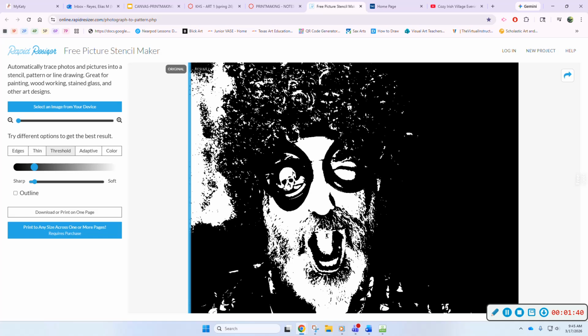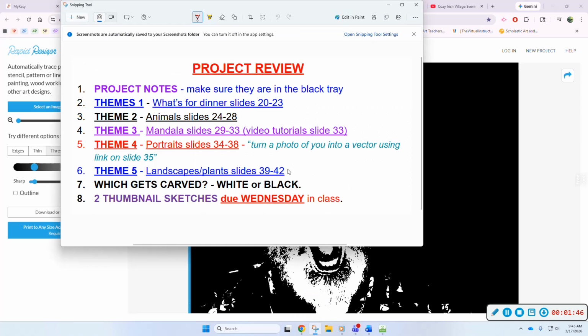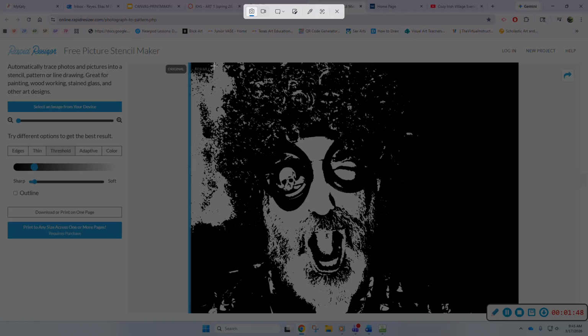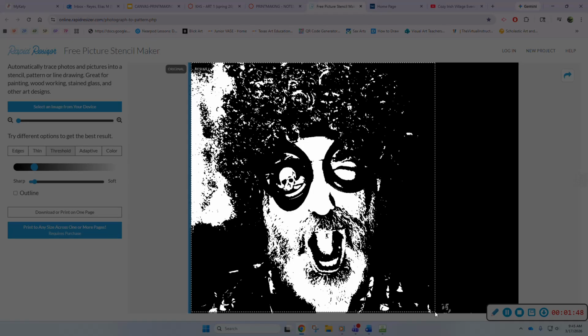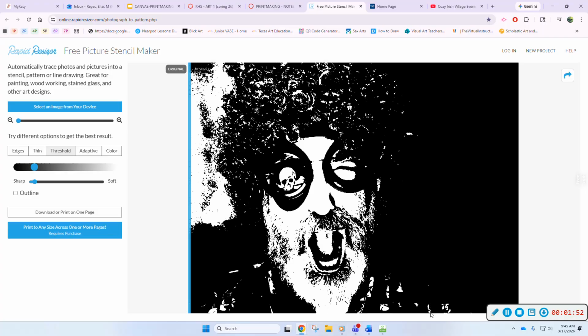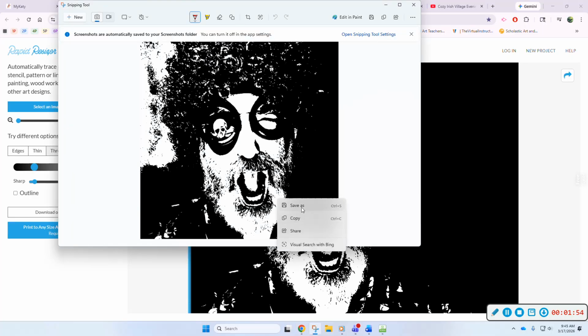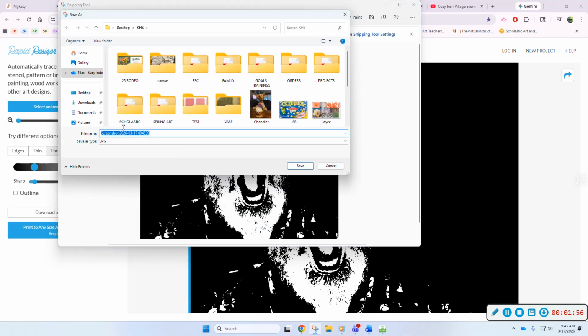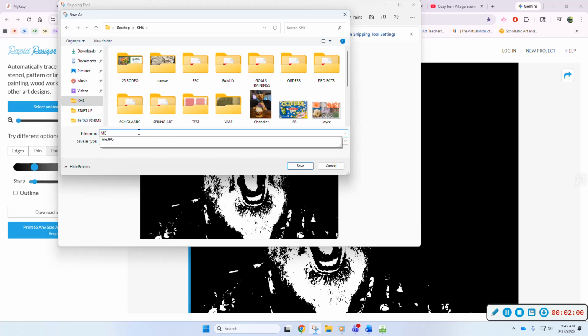Alright, so I've got a pretty good result. I'm going to have to make some modifications to my drawing, but it gives me a good idea. Then you would screenshot it; I use the snipping tool, I save it, save as, and put it in my files, and now I have this to use later on, me vector.